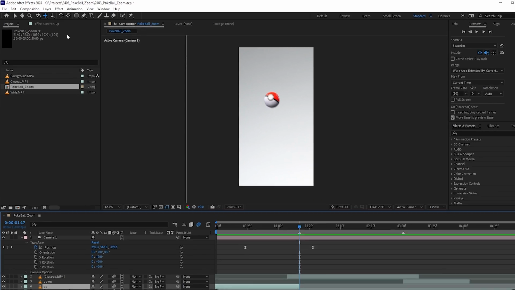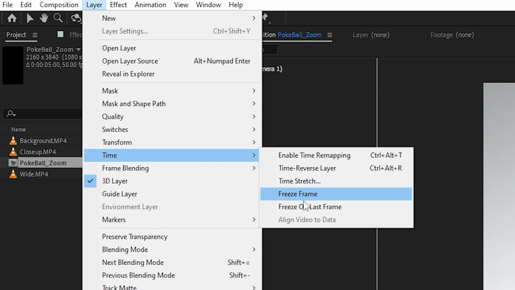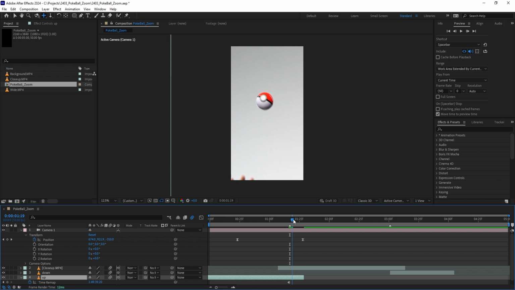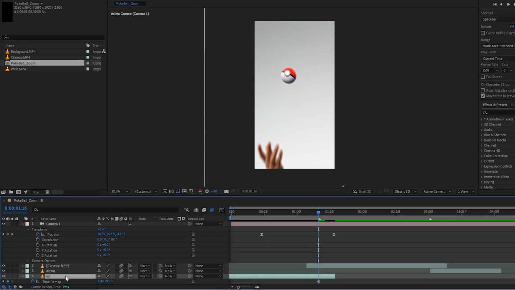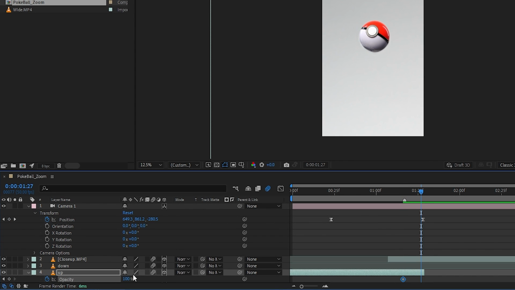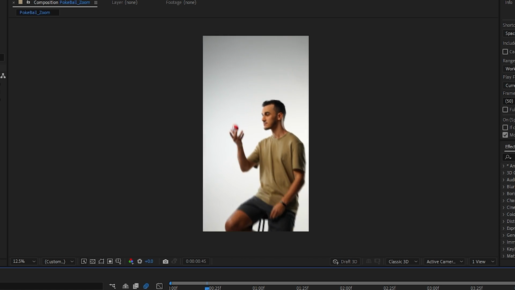Select the clip, navigate to layer, then time, and click on freeze on last frame. Shorten the clip towards the end of the camera animation, and just as my hand is about to disappear, I will open the layer's opacity, add a keyframe, move a few frames forward, and reduce the opacity down to 0. And as you can see, it's a small adjustment that significantly improves the transition.